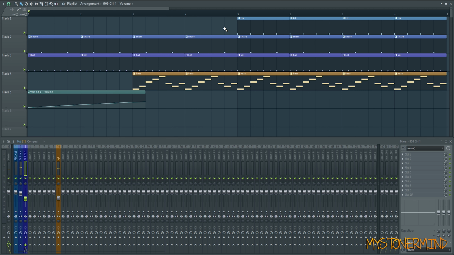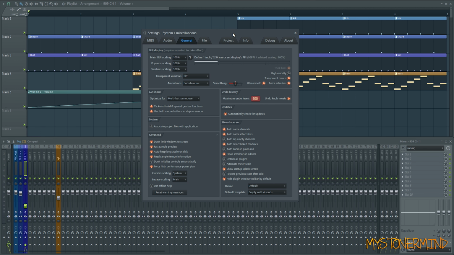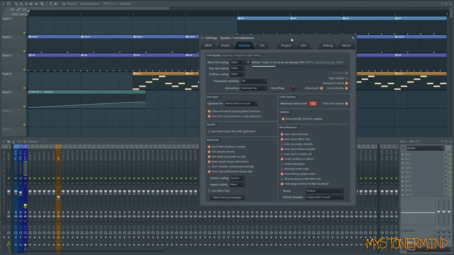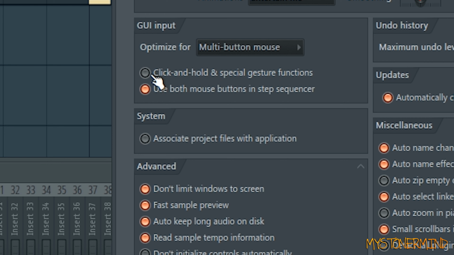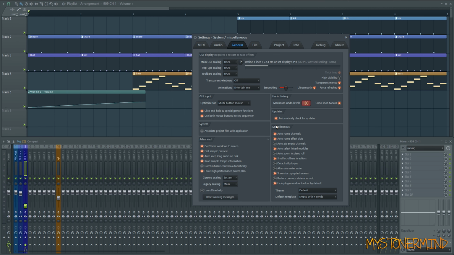And then what I'm doing here, I think some of these things you might have to enable in the menu. So what I've got here are the general settings. If some of these shortcuts don't work with your mouse, then you want to enable this one, click and hold for special gesture functions. For the rest of them, I'm not too sure what I've enabled. I've had these settings done for quite some time. Compare with yours and do whatever you like, or whatever works for your computer, because not all these settings will work for all computers. So the click and hold.